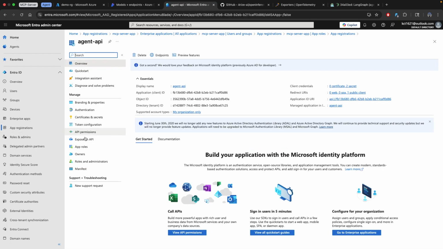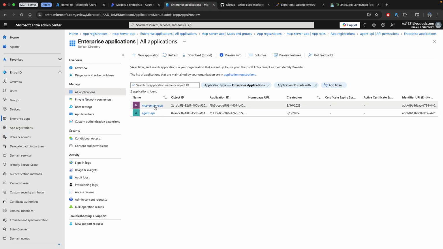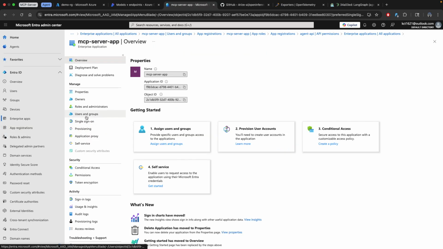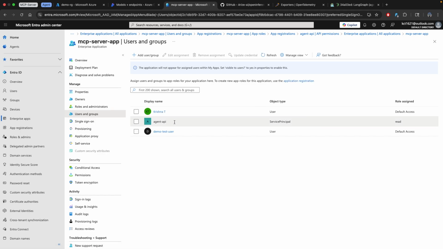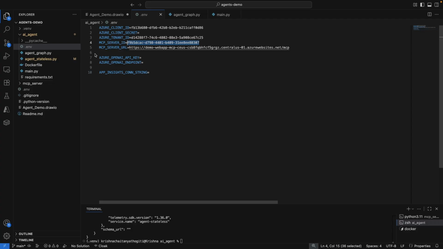For this agent API, I configured the permissions. By doing this, if you go to the MCP server enterprise app, you see this agent API service principal. So we can use the service principal to connect to the MCP server running on Azure App Service. I've already copied the Azure client ID, the client secret for the agent API, the MCP server URL, and all those details here.